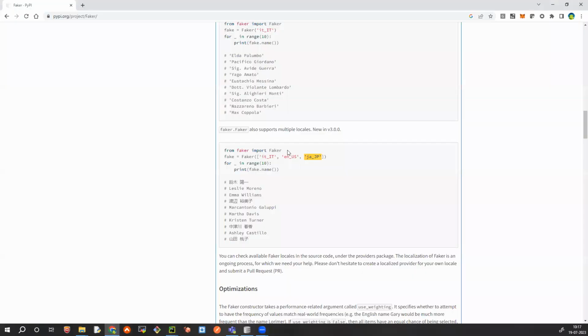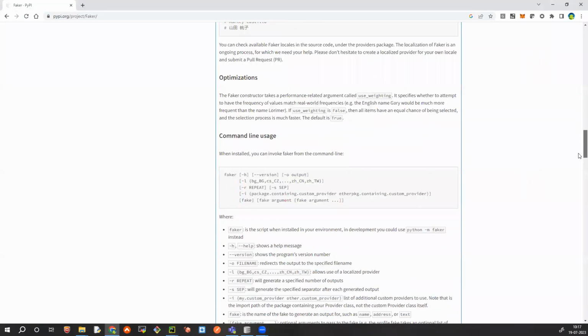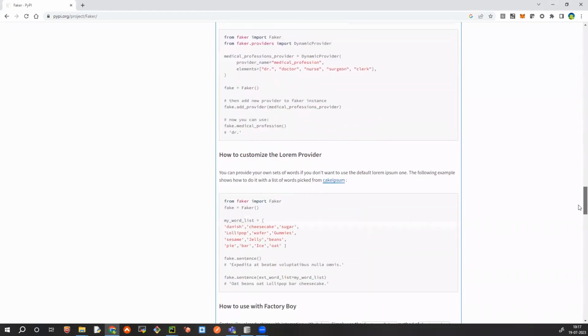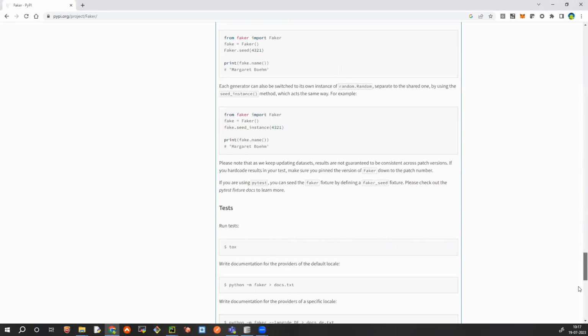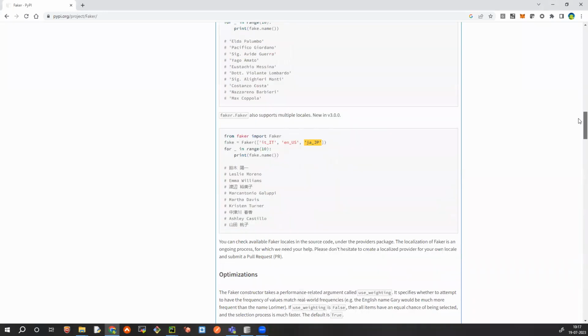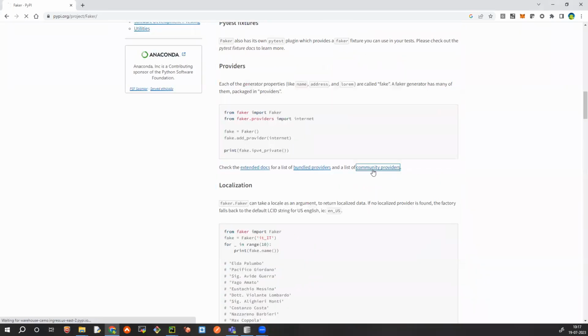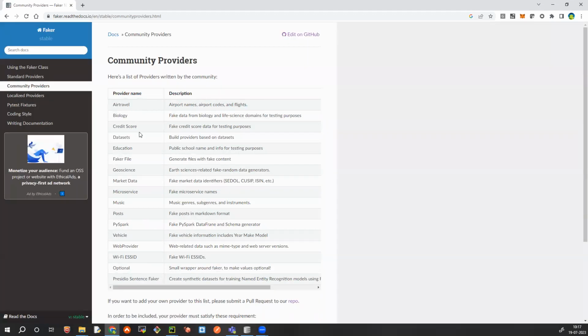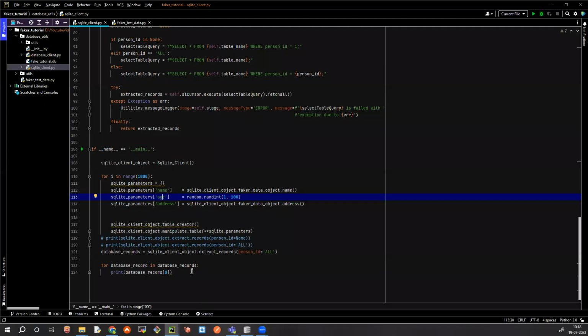And apart from that, it has additional specific custom providers. I think this is documented somewhere here, community providers. You can click on this and get very specific data. For example, air travel, biology, credit score, data set, education, a file, microservices, whatever you want, you can do that, right? That's one thing, where you can generate as much data as you want in your database table.